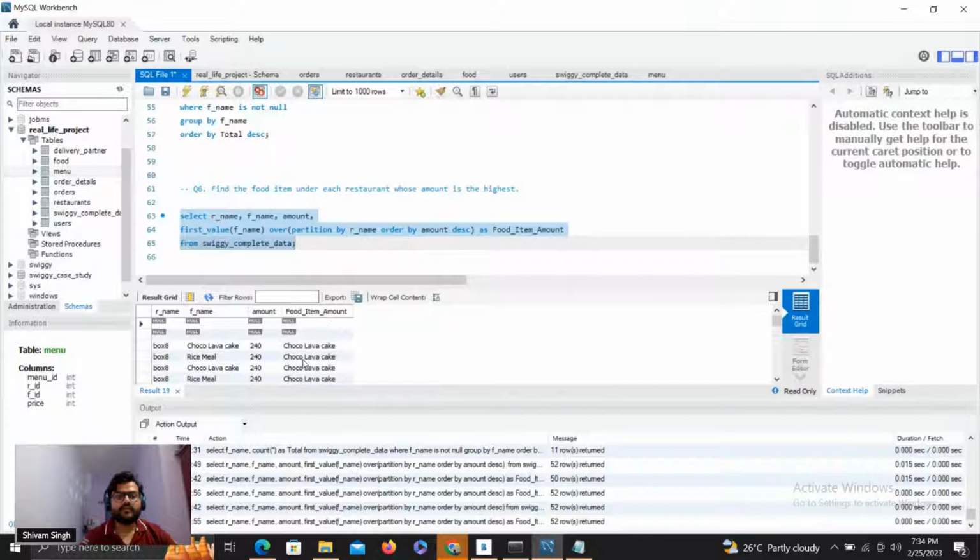Okay, so I guess for Box8 it is choco lava cake. Then for Chinatown we have Sichuan noodles. Then for Domino's I guess it is again a choco lava cake, which is having a maximum amount. Then for Dosa Plaza it is veg Manchurian. Okay, so fine. And then for KFC it is chicken popcorn.